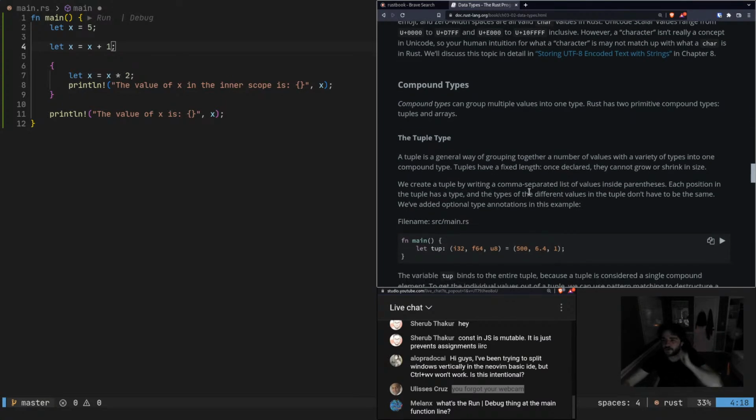Compound types. All right, so compound types are probably a little bit more interesting. Compound types can group multiple values into one type. Rust has two primitive compound types, tuples and arrays. The tuple type is a general way of grouping together a number of values with a variety of types. Can have different types in it? That's weird.